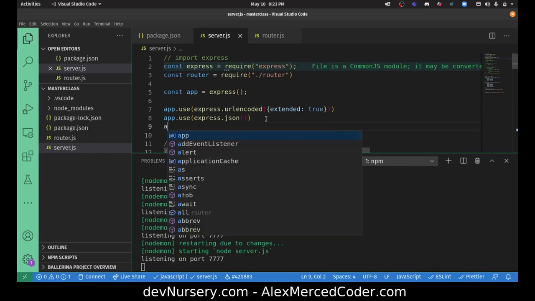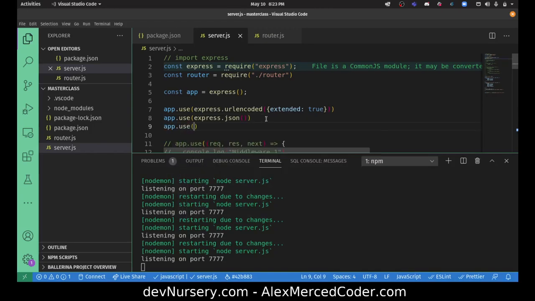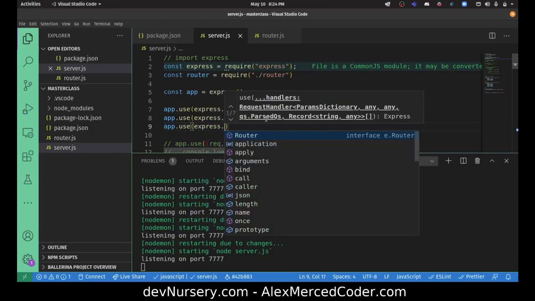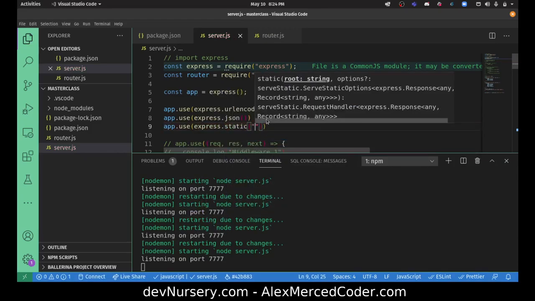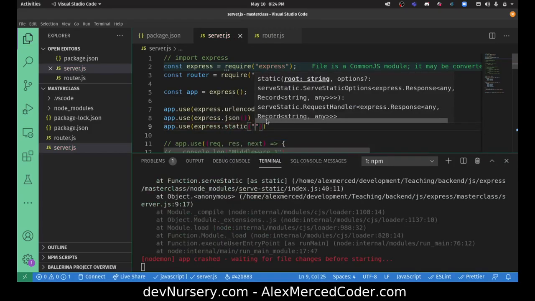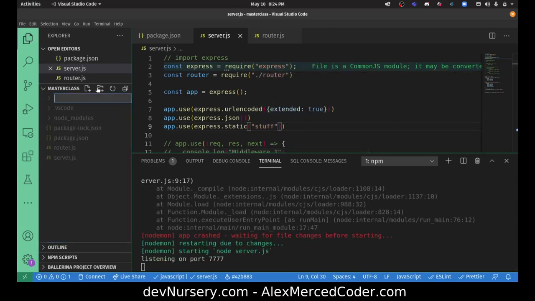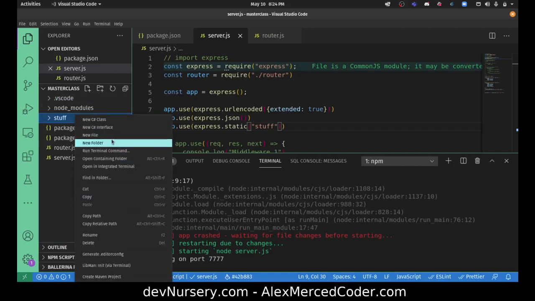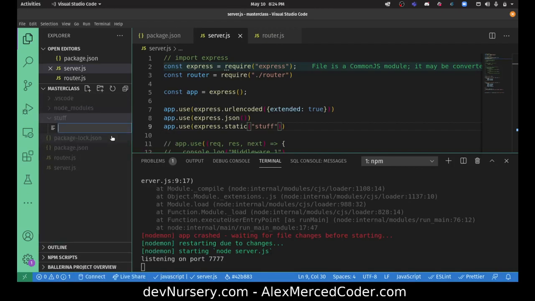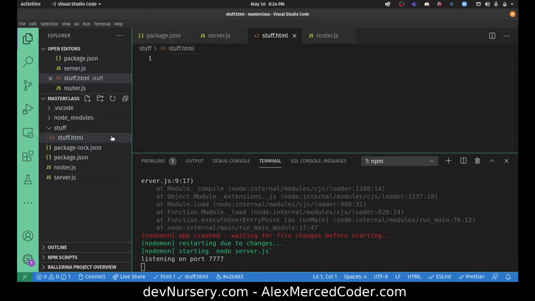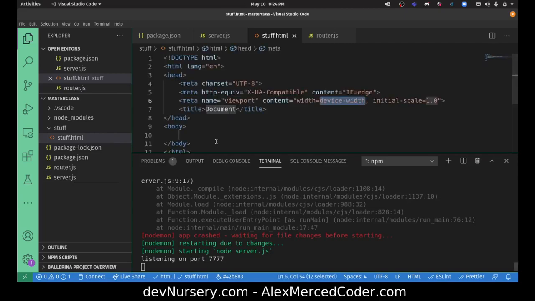So if I were to do this, app.use, and I say express.static, and then I were to say stuff, that means it's going to look for a folder called stuff. So I can make a folder called stuff, and I can make an HTML file in here. So let's say new file, stuff.html, and basically I'll just do some boilerplate HTML, just some gibberish.